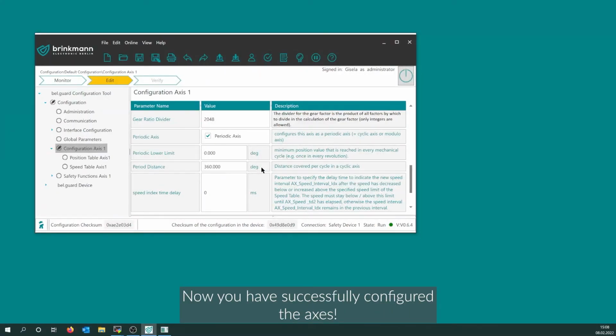Now you have successfully configured the axes. Please make sure to watch our other tutorials on how to use the bel.guard configuration application.